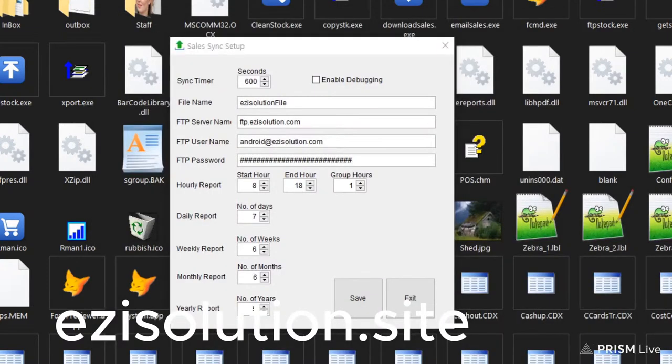Here you have a number of things to set up. The sync timer can be set to whatever you'd like. This is set to 600 seconds or 10 minutes. The minimum is 10 minutes and the maximum is 24 hours. The enable debugging is used for when you notice that the program isn't working.